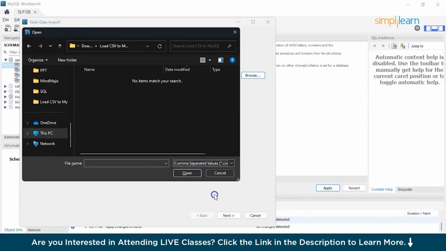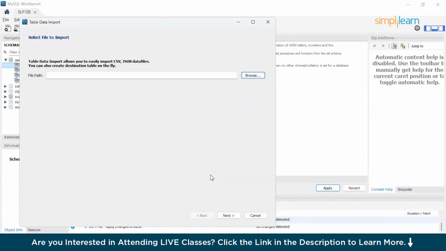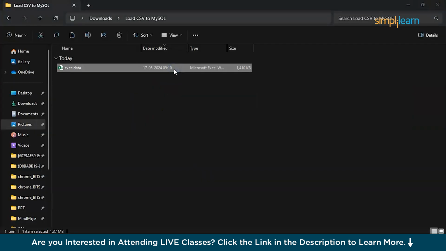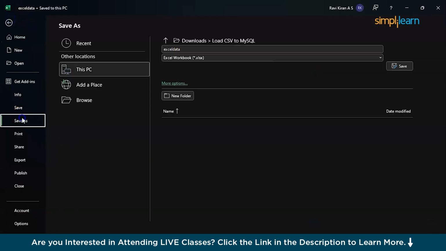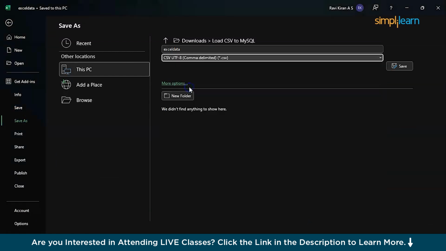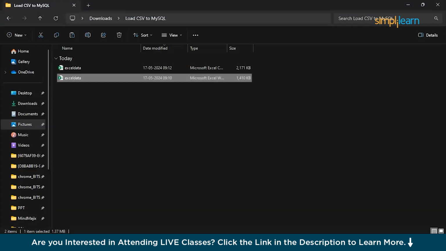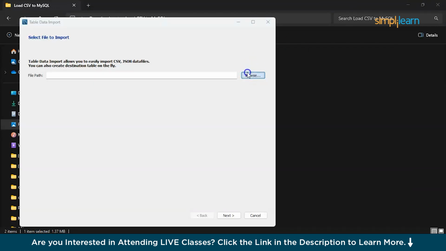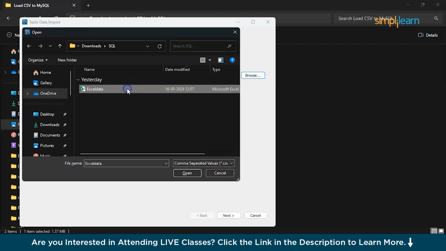So yeah, another notification for you guys. You need to save your Excel spreadsheet in the form of a comma separated file, right? Let's quickly go back and do that. Open your spreadsheet, go to file, save as, comma separated file, save. There you go. Now let's get back to Workbench, and now I think you will be able to find it.